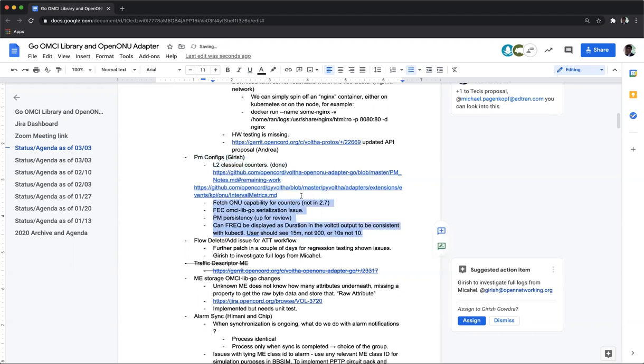I think we are pretty much done from the PM perspective, but on the BBSIM, I have introduced the FEC and there was another counter. That was required for testing for Torsten. Yeah, that's done. I think we are done. I have nothing more to do there.